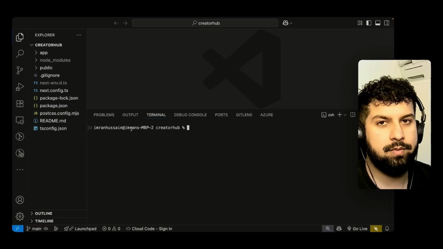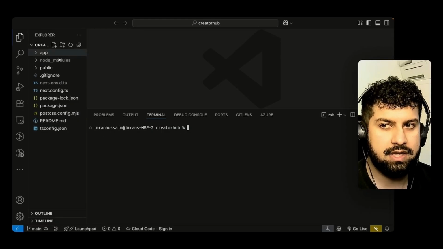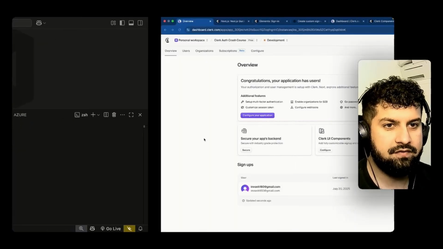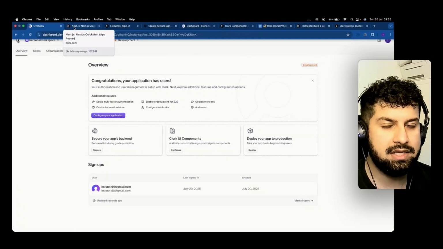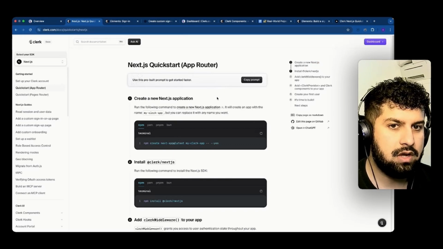And if you don't know about Next.js 15, I've done a crash course on what everything is and all the features that it has to offer. So we're going to skip that for now. What I want to do now is find the docs for Clerk itself. So you can choose the SDK you want to use. In our scenario, we've got the Next.js Quick Start App Router in here.